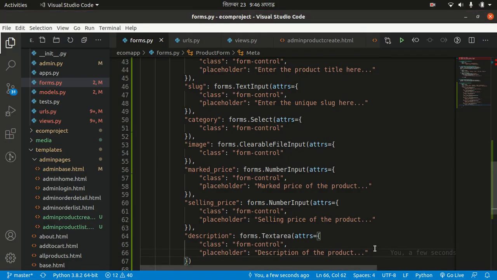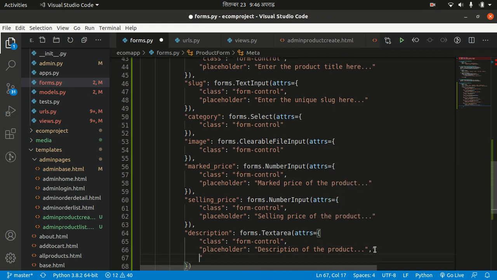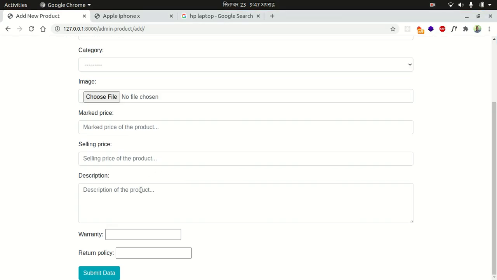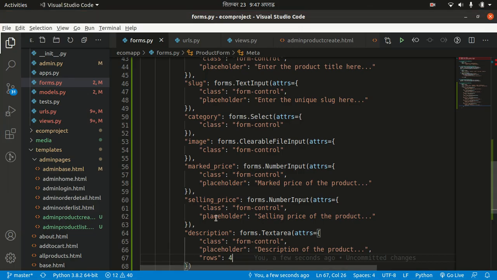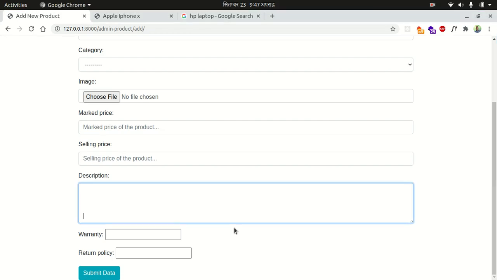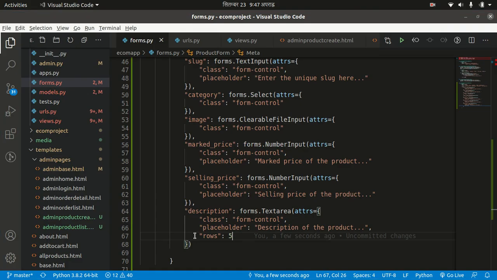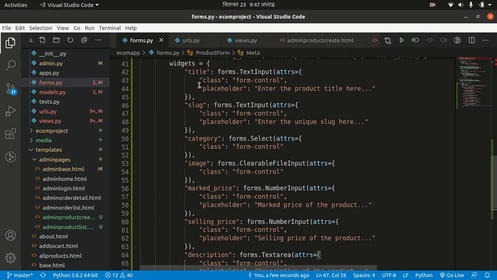You can also add another attribute. You can write a comma here and add a new attribute rows, and in rows you can define 4, so that our input field will be 4 lines, 1 2 3 4. You can also write 5 here if you desire, and if you refresh it, it will be a little bit bigger. And for warranty and return policy, you can also use this text input field.